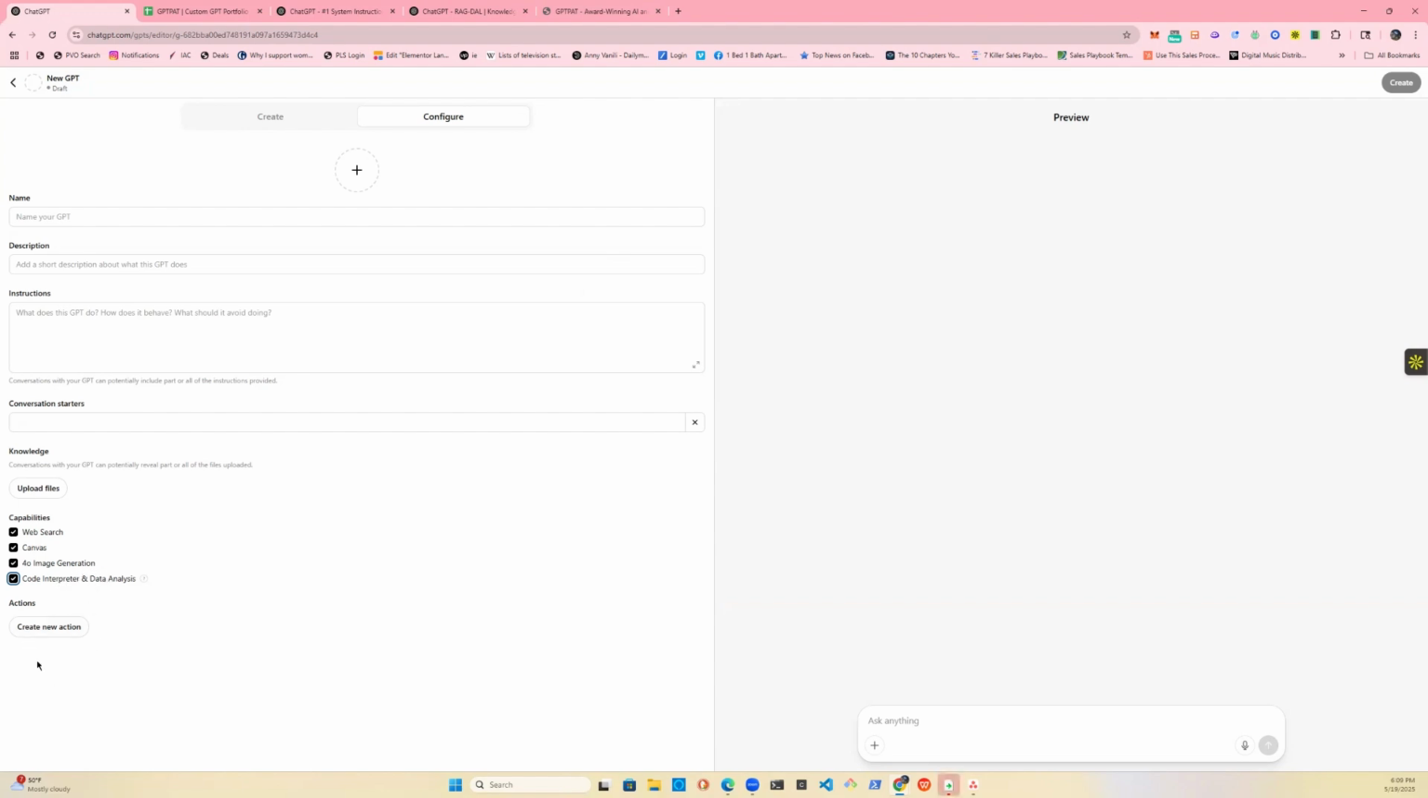And then what you have down here is called actions. Now we're not going to work on actions today, but essentially actions are just tools that you can call outside of ChatGPT. So for example, if you want to send all the users an email, right?